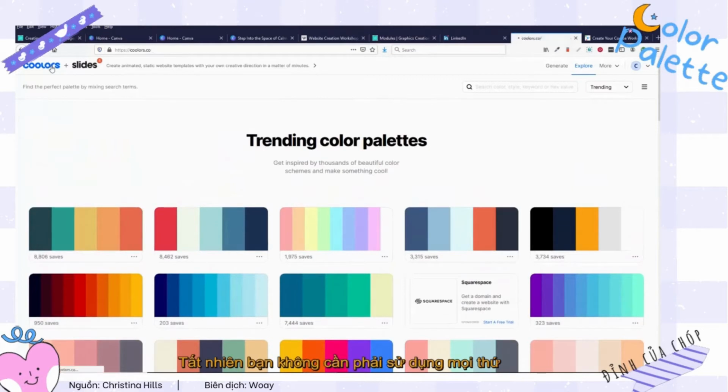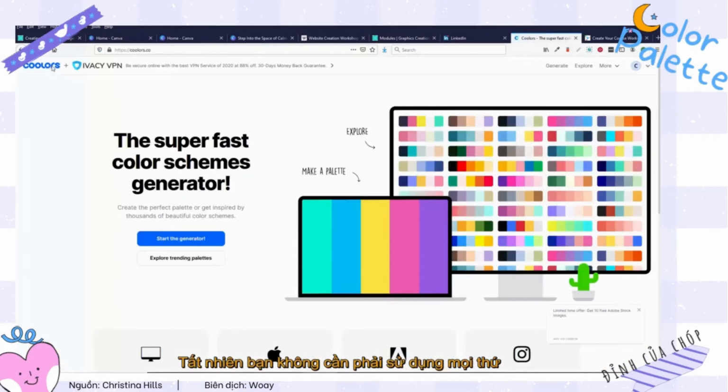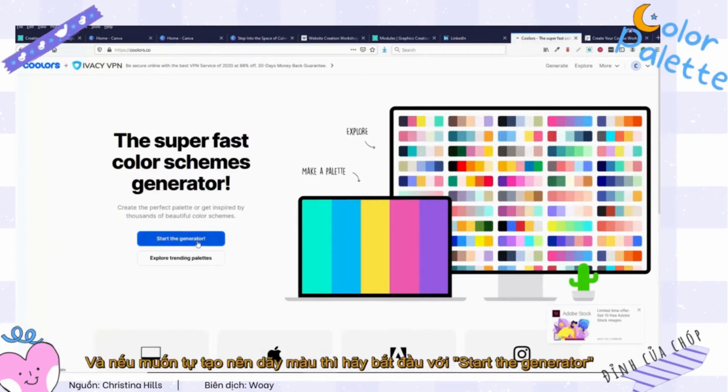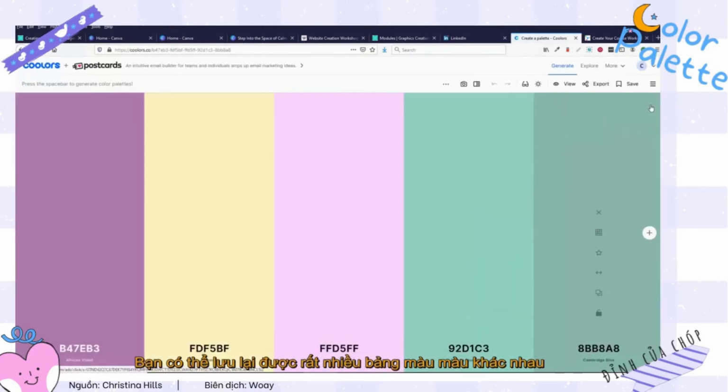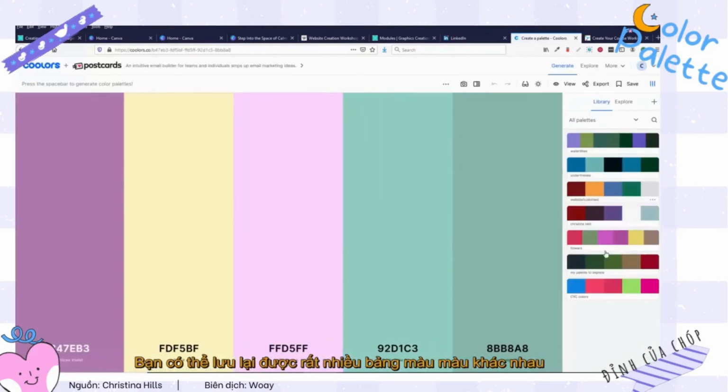You don't have to use the whole thing, and if you get an account, then you can come in to start the generator, then you can save, let me X that out, you can save a whole bunch of palettes. So that's it. That's how you use coolers.com.